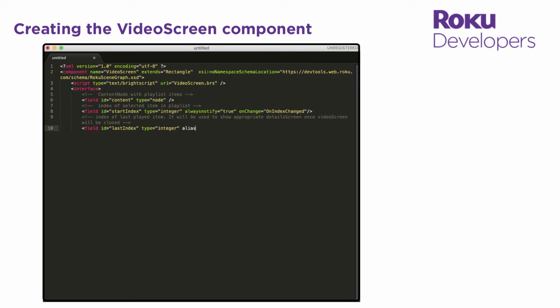Let's set its alias to the playerTask.lastIndex field. This exposes the video screen's lastIndex field to its child PlayerTask component that we're going to create in the next step. And expose the isSeries flag, which is used to make sure that focus is set properly in the episode detail screen for series content. And finally, let's expose the close flag, which is used to indicate whether the video screen has been closed.